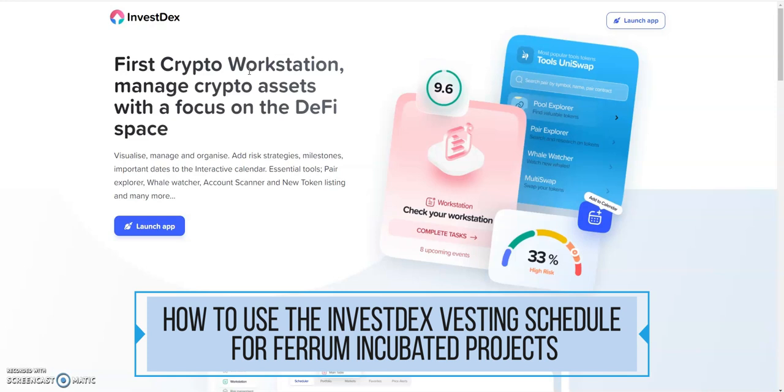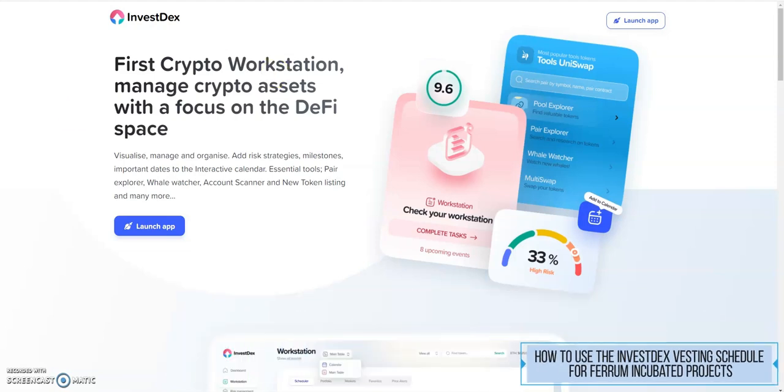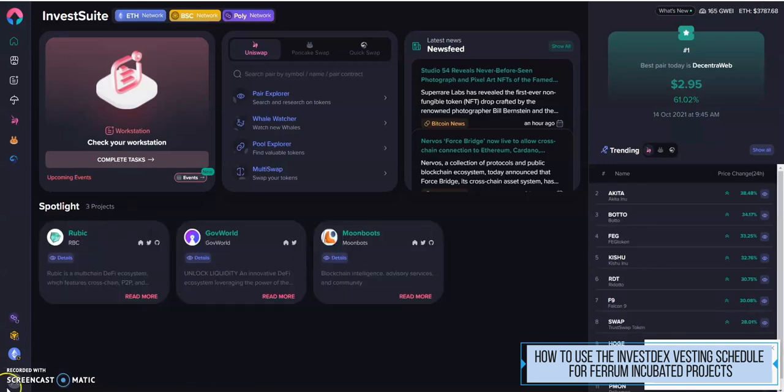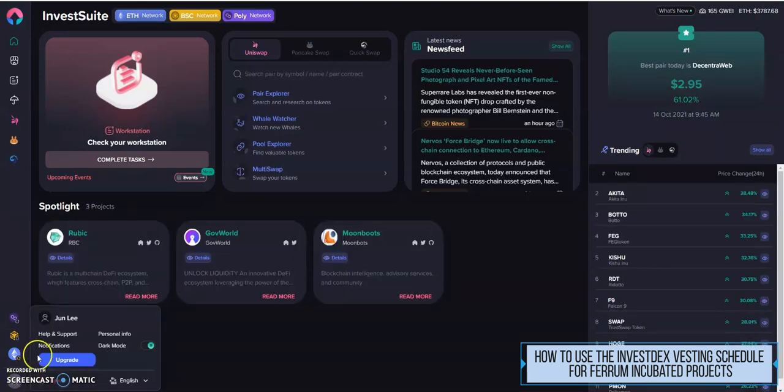Ferrum Incubated projects and our token unlock dates using the InvestDex platform. You can access the pro version of InvestDex by holding 10,000 or more InvestDex tokens and connecting your wallet to the platform. With the Pro version, you'll be able to access the workstation.